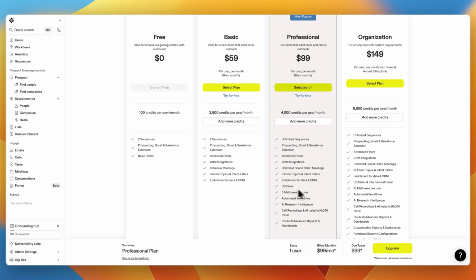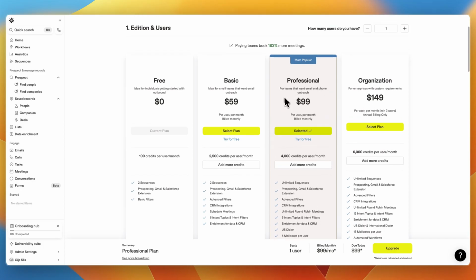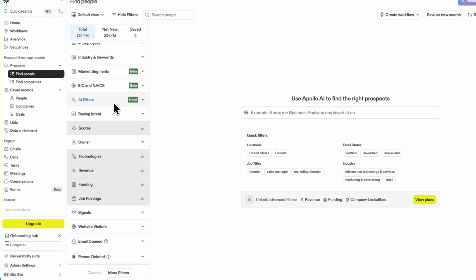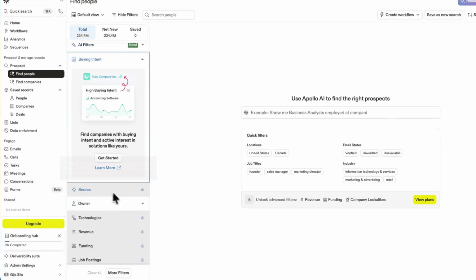But if you, for example, want a US dialer, automated workflows, AI research intelligence, and much more, you will need to get the professional plan. But even with the free data, you can do quite a few things. You can even set AI filters and buying intent.